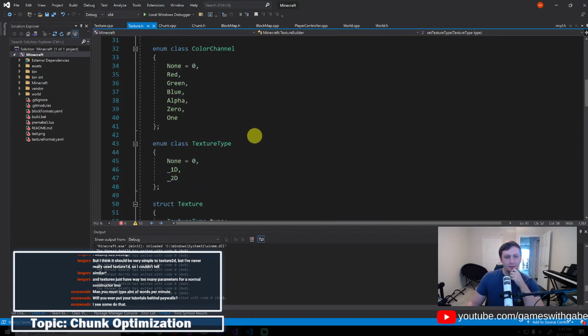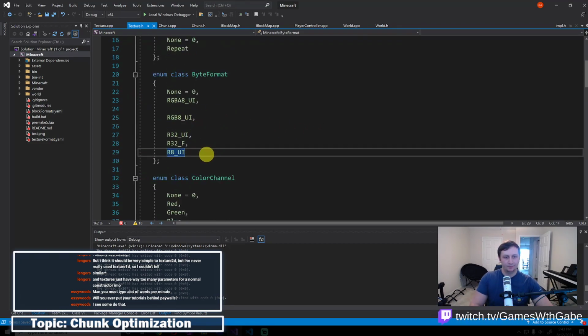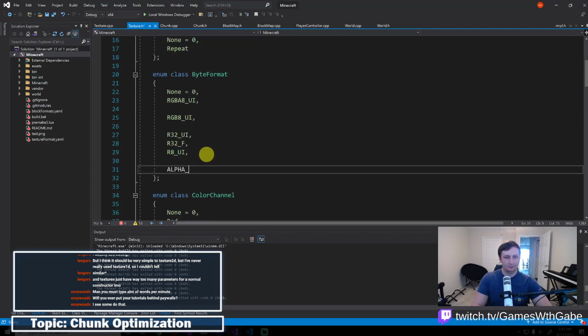So let's go into here and we'll add in, okay, so I already have that, well, right up here. So I'll have an alpha UI. We'll have an alpha F because I want this to be a float.